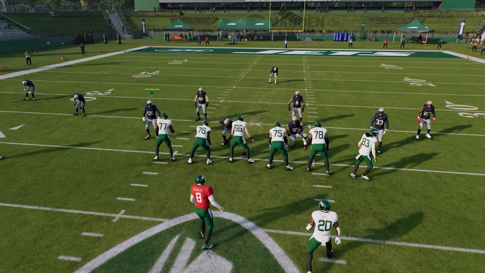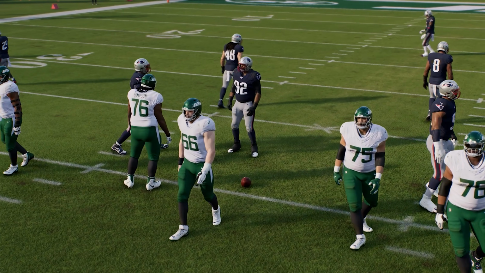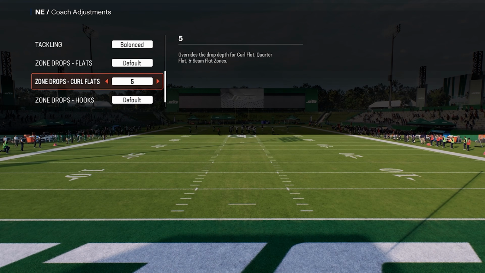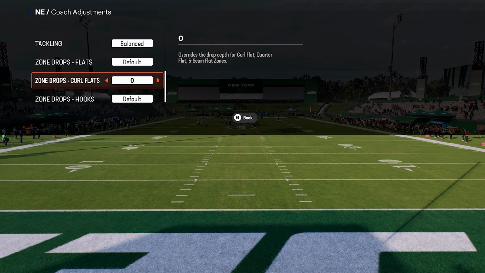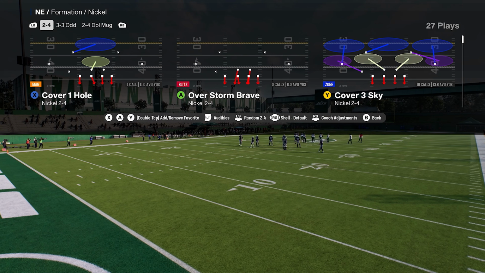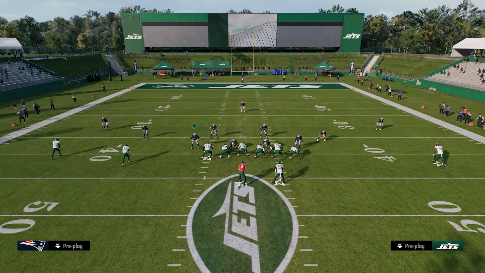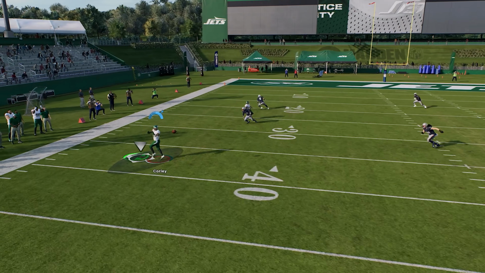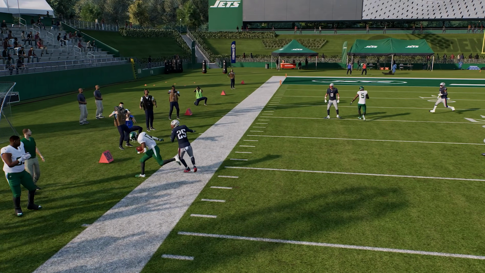Now, if we want to do this with 0, it's the same thing, right? Nothing's going to change if we're doing it with 0. So let's say we go to our coaching adjustments and we set our curl flats to 0 because we want to play really aggressively down to the flat. Come out in that same play, Cover 3 Sky. If we don't shade up first, you're going to see that that guy's going to back up to that curl area, and they're going to be able to throw this time and time again.